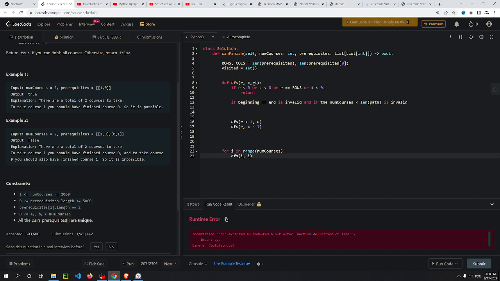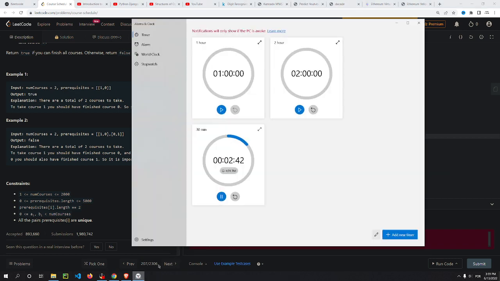Yeah, I think I'm confusing both the recursive call and the loop here. But the logic, I think I understand. You traverse through the prerequisites and then you check the path, check these two conditions. If either one of them fails, you return false or return. If not, you just add the path to the visited set, I think. So I think I'm gonna look at the solution. Yeah. I'm gonna go to the bathroom first.